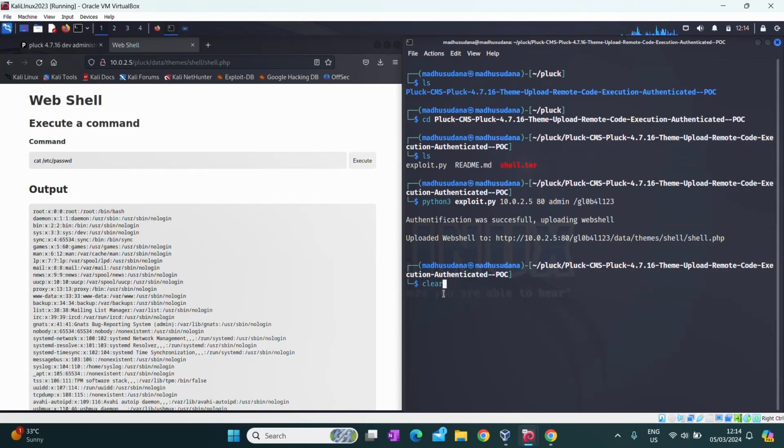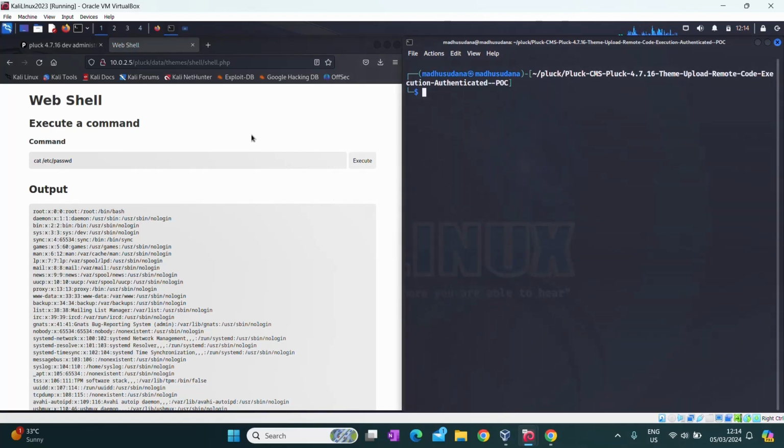Next step is to get a reverse shell from this website to our attacker's machine, so that we can go into that machine and find out the things which are present in that particular machine, any files, secret text which are of any use to us.